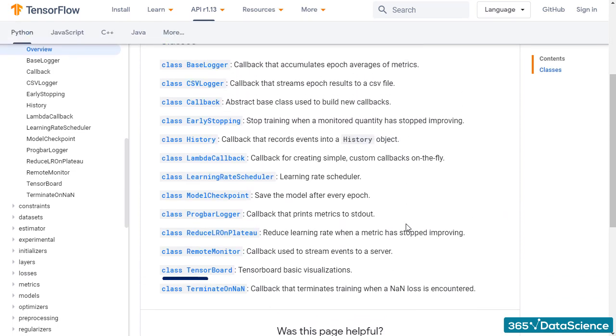You can draw your training process in TensorBoard, you can stream the results into a CSV file or a server, save the model after each epoch, adjust the learning rate in weird ways, and these are just some of the options. You can also define any custom callback you may want to use. However, the one we'll focus on is early stopping.